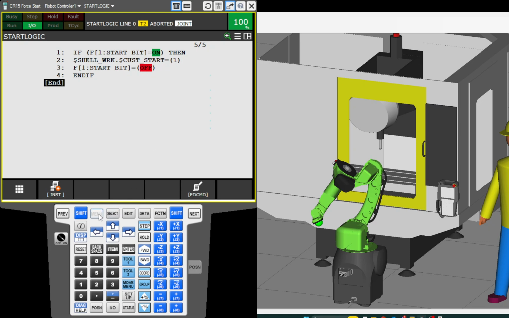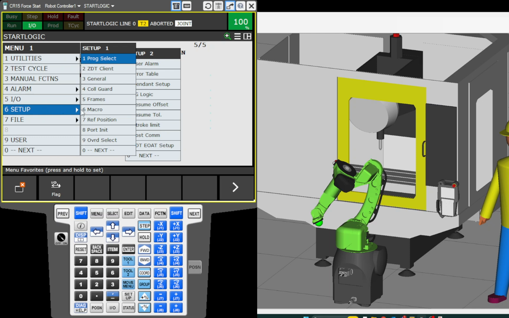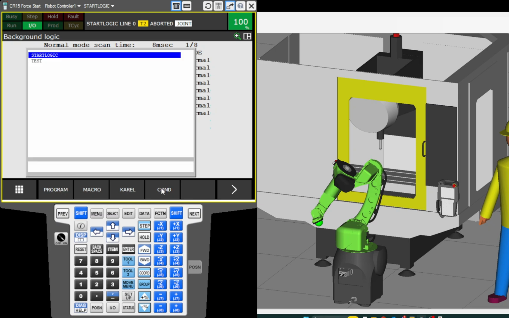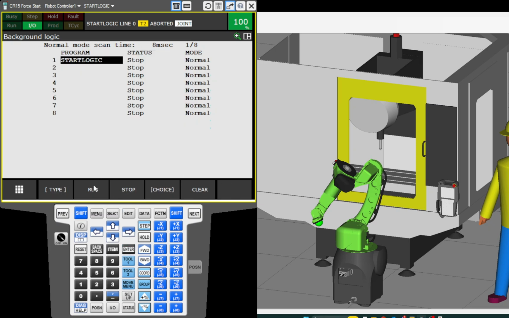So now let's go into our menu, setup, over here to our BG logic. Let's choose our start logic program, enter, and tell it to run. Now that start logic is running in the background, we know that that little if statement will always be looking for the flag to start our work.